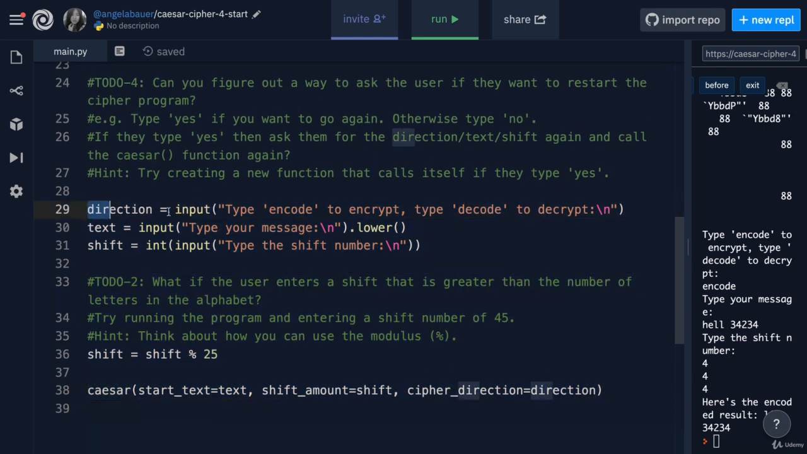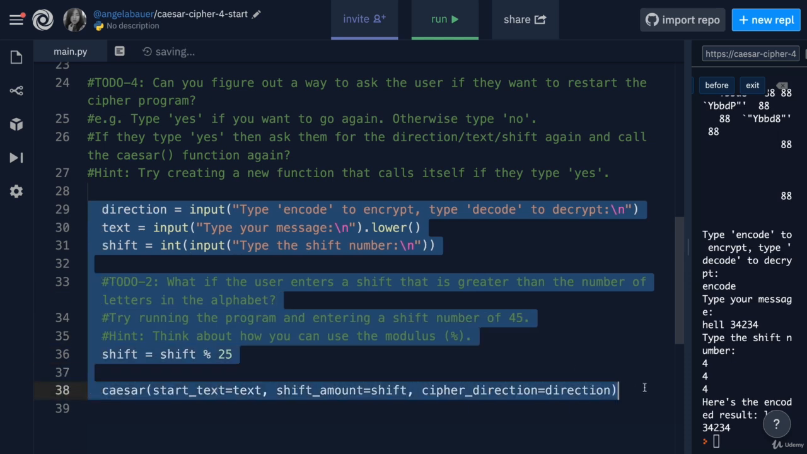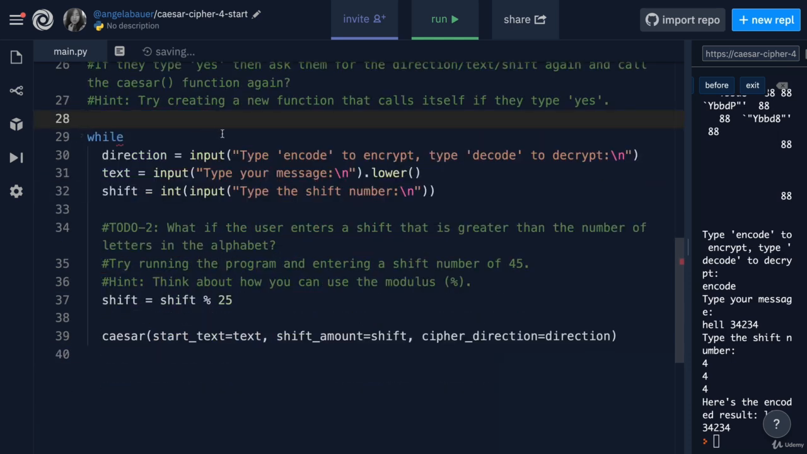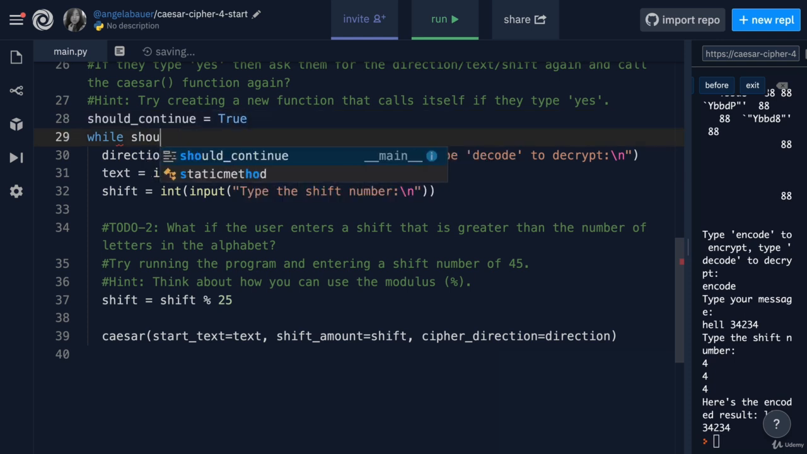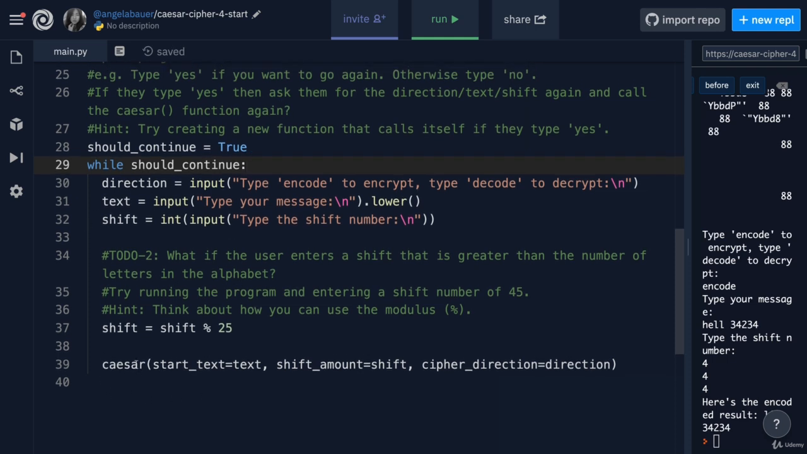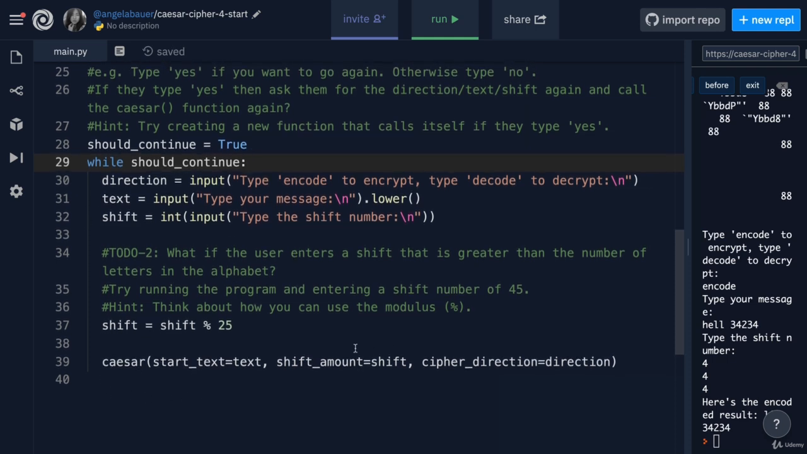What if we go ahead and indent this and put it inside a while loop? What are we going to check to make sure that our loop continues? Well, we could create a flag called should_continue, and we start this out to be True. And then while this is still True, we continue to keep looping through this so that the user gets to input a new direction, new text, new shift, and call the Caesar Cipher on that again.